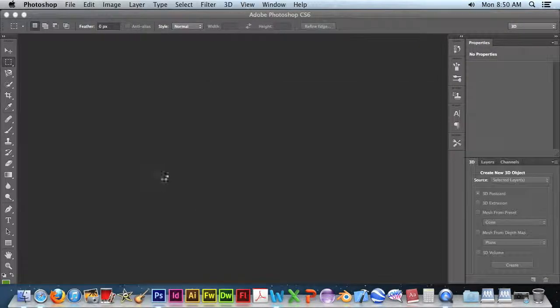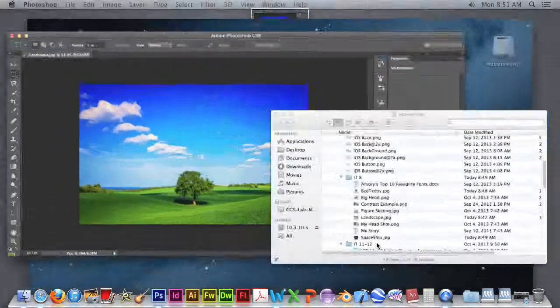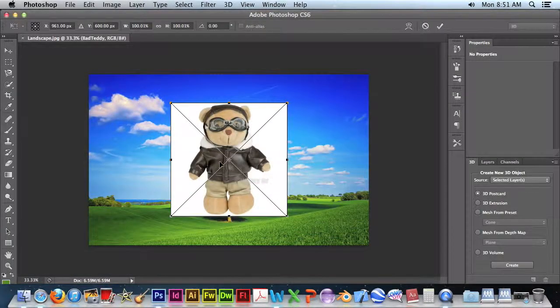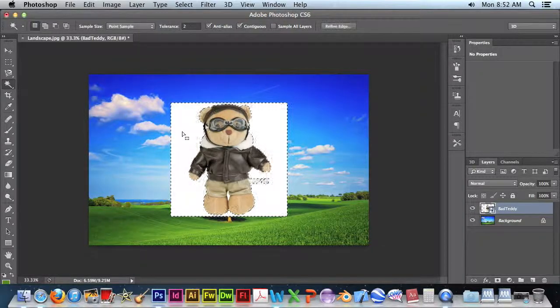So let's drag our landscape in and drag our teddy bear in. Once we drag it in, we want to just say place. And now we can work with the image. We'll need the magic wand tool. We'll lower the tolerance. That way we'll only grab the white.